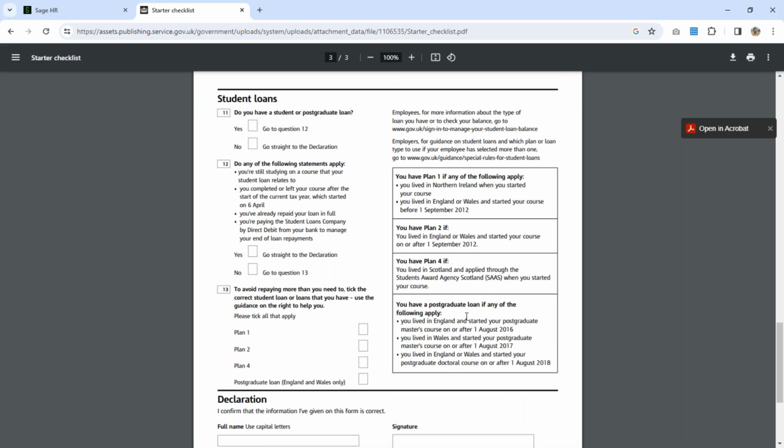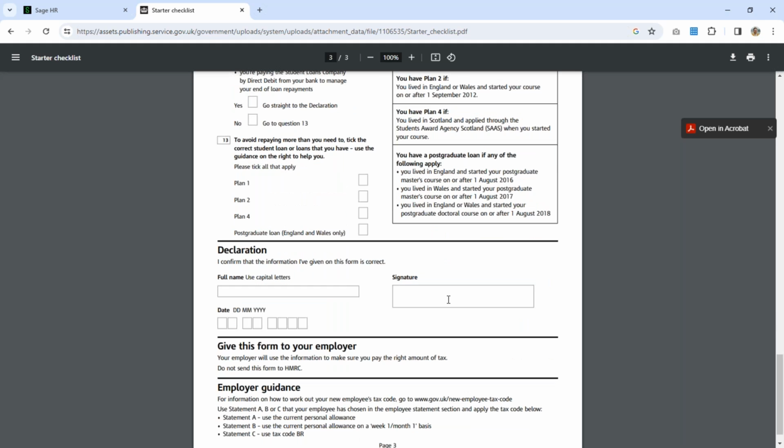Now, as well as the starter statement, the starter checklist also has information about student loans, which you won't be able to get from a P45. So for those that are repaying a student loan, it asks them what type of plan they're on, and it explains the different plan types so they can indicate which plan applies to them. And then declaration at the bottom for them to sign and then give you that form back.